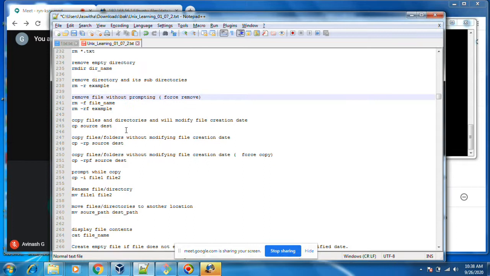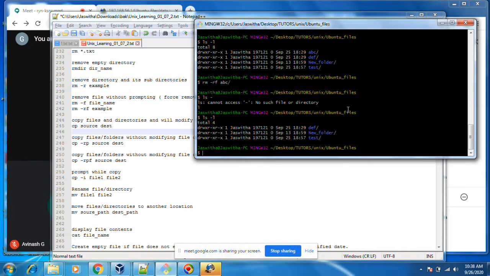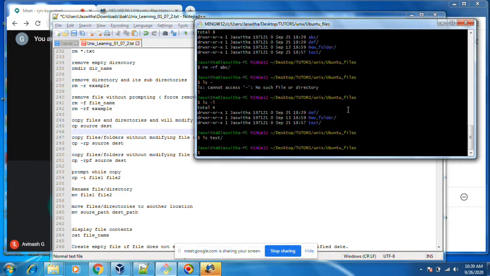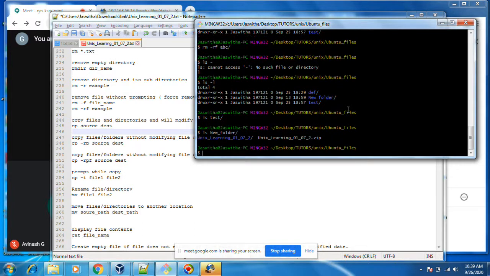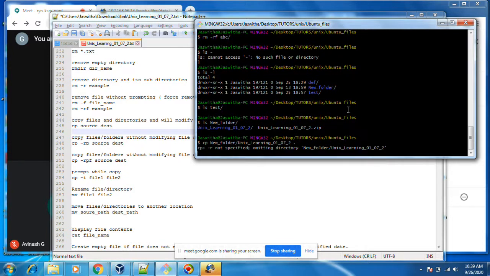Let's go to copy. Okay, test is nothing. ls new folder. New folder contains these two files. Okay. cp. If you want to copy a single file, just cp new folder/ this one to the current directory. This current directory I just copied.